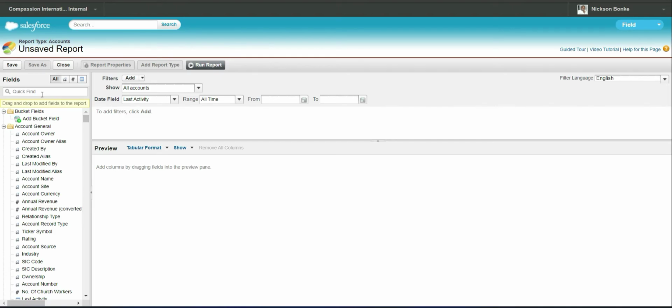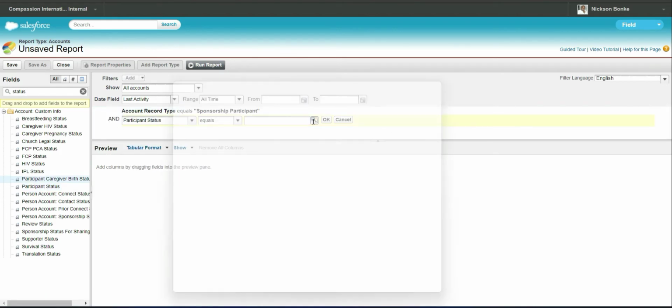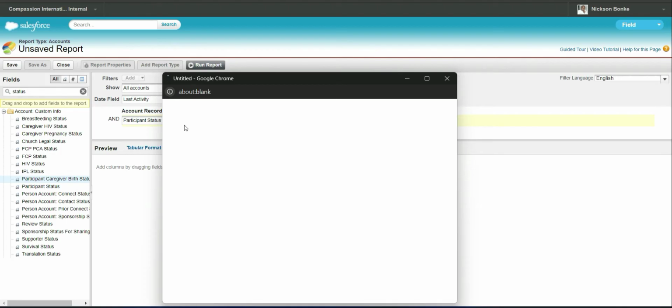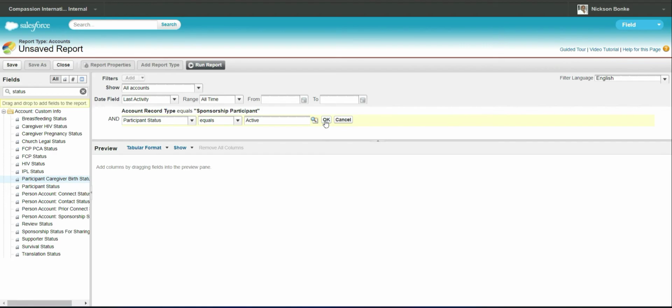So because yours, you'll go directly to status, participant status. So you can just type here status, and then you can check participant status. Okay, so we only need to have participants who are active in the system. So you just click this, click as active, and then you say okay.